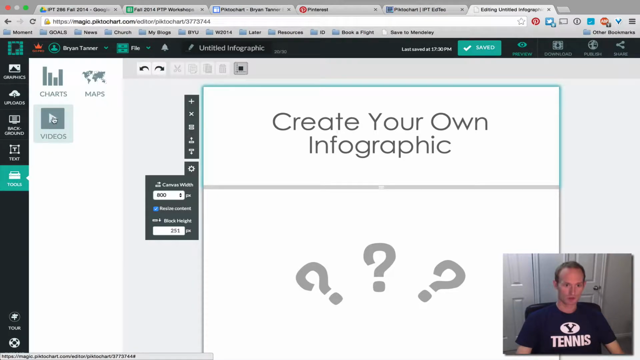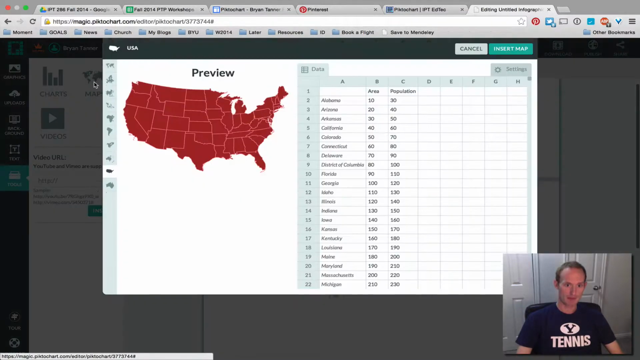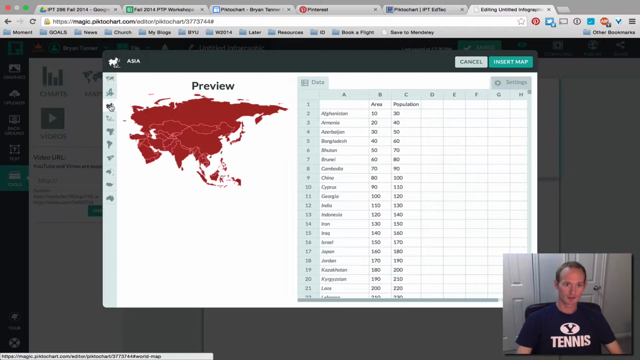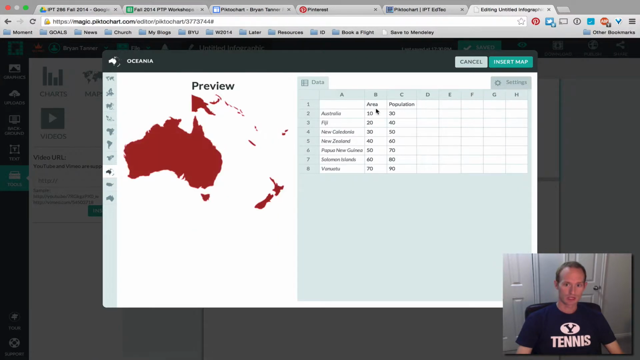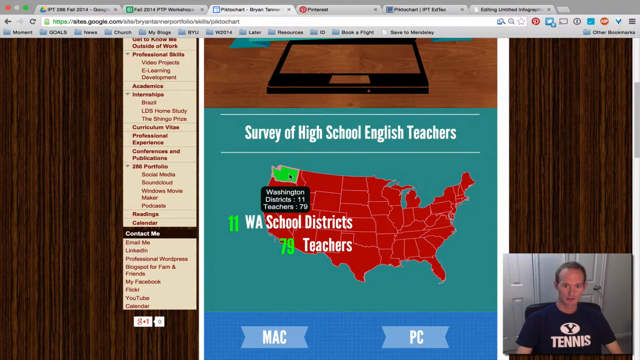Tools. This is one of the requirements. You need to add a YouTube video. All you need to do is drop a URL in here, click insert, and the video goes in there. For maps, it's broken down by continent. You can do like a world map, stuff like this. You can change this information here. So for example, on mine, if you hover over this, this is data brought in from an Excel sheet. I had no data from any of these states, but in Washington, I had data from 11 districts, a total of 79 teachers.